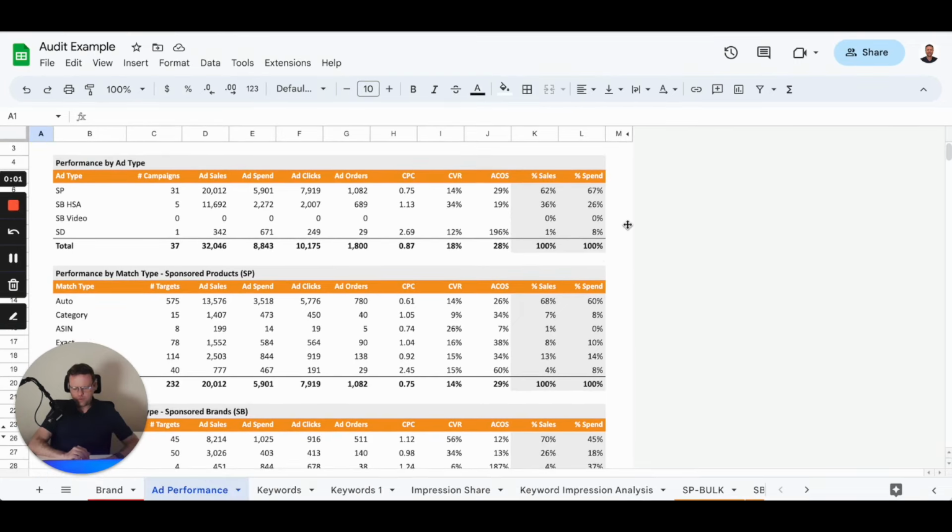So by performing your own audit and creating the pivot table, this is some of the information that you can identify that helps you with your strategy for your PPC. Here we have performance by ad type. We've put together sponsored products, there's 31 campaigns, sponsored brand there's 5, sponsored brand video 0, sponsored display 1. So on this account we can already see that we're missing out on sponsored brand video ads, which are very effective and very good for building your brand.